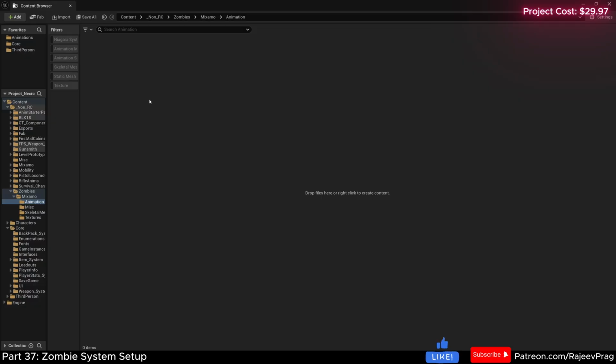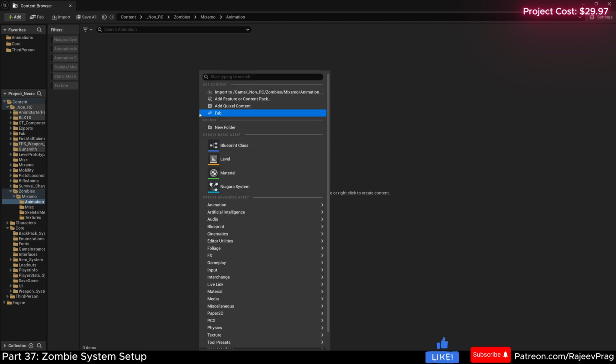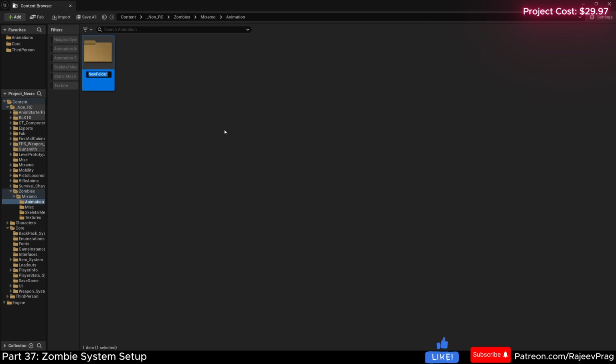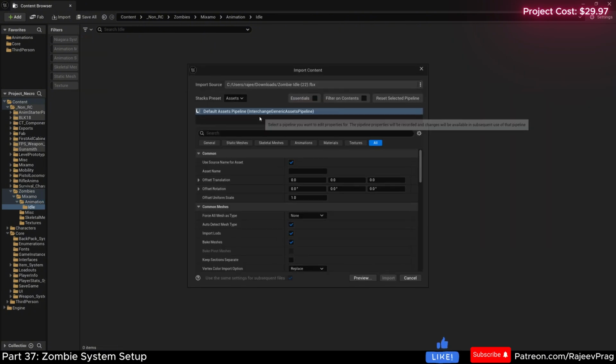Now I have downloaded several variations of the idle animation. I downloaded a whole bunch of them actually. And in the animation folder, I'm going to create a new folder, and this would be for our idle. And open this up. We're going to go ahead and drag all of the idle animations into here.